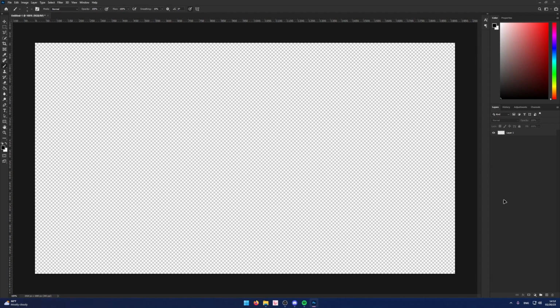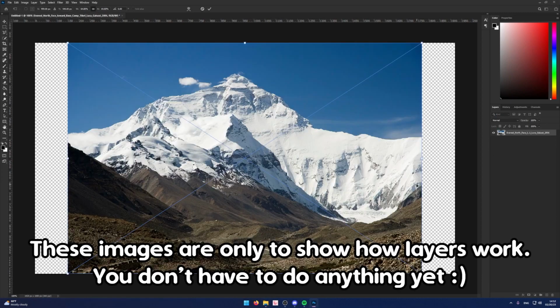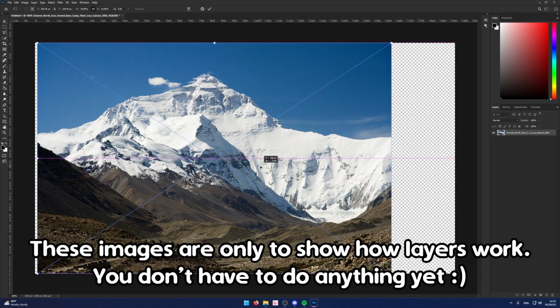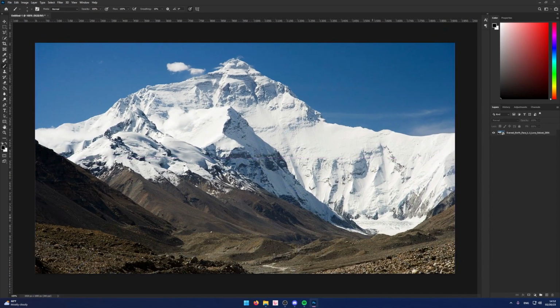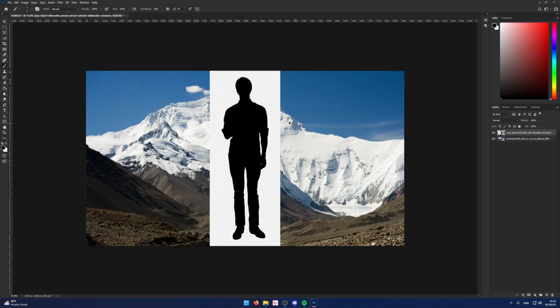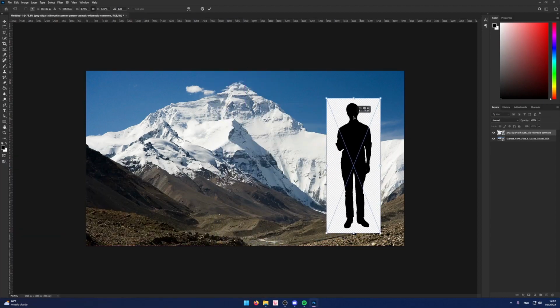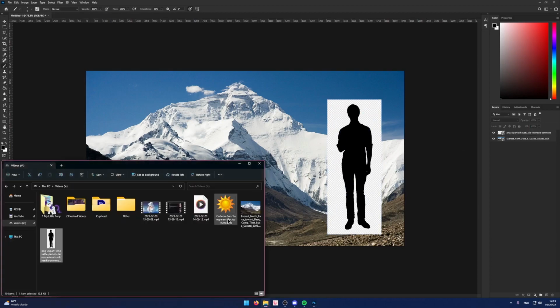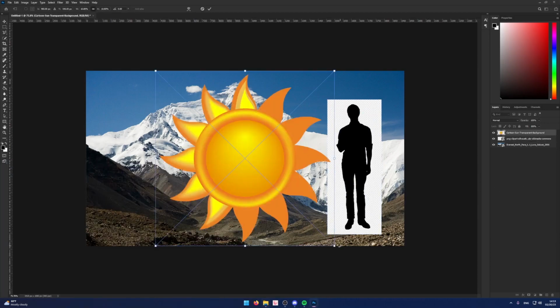So how you want to think of layers are kind of like, think of this as your canvas, as if you were an artist. The first layer, and I'm only using these as examples, the first layer we're going to have is a mountain. So this is your background layer. Then in the foreground, we're going to have a person. He's not transparent, so ignore that. And then above that layer, we're going to have a sun.